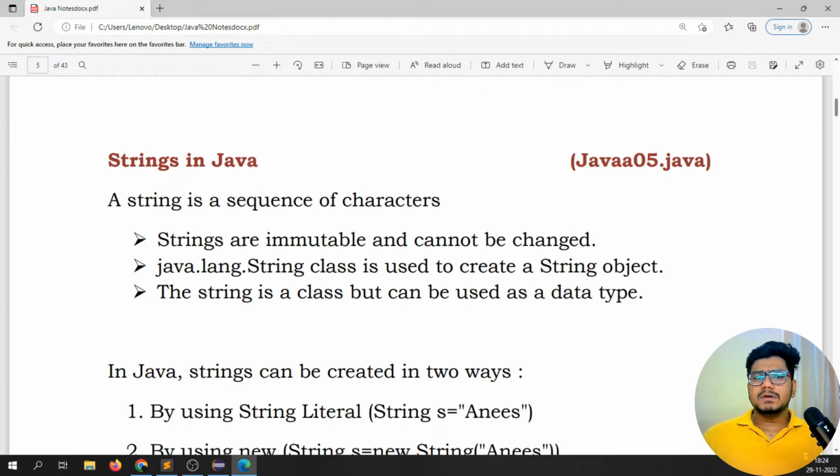Strings are immutable and cannot be changed. If I have assigned string name is equal to Anis, and then I try to say name is equal to Rohan, I cannot change the value of the variable. Once a string is assigned, it will be constant.